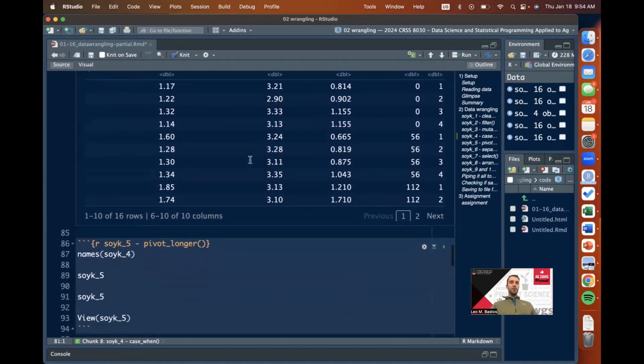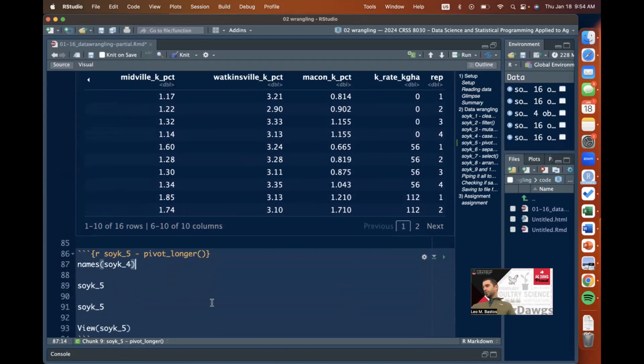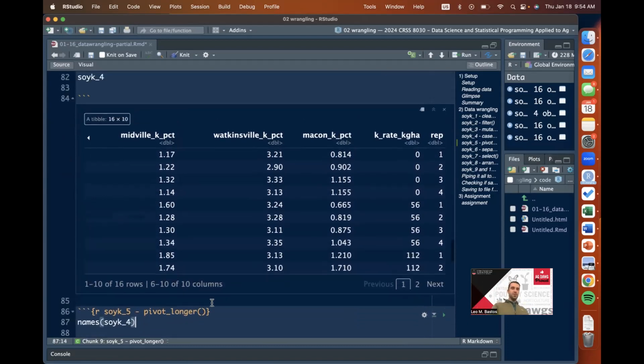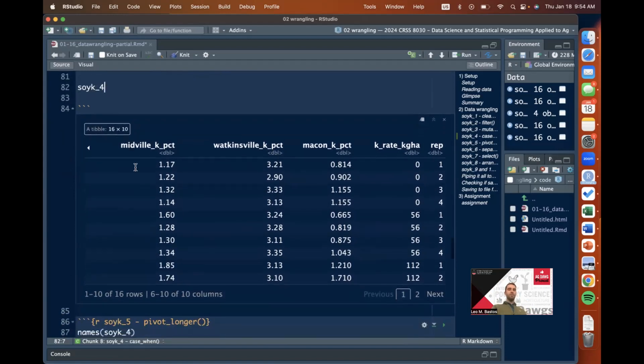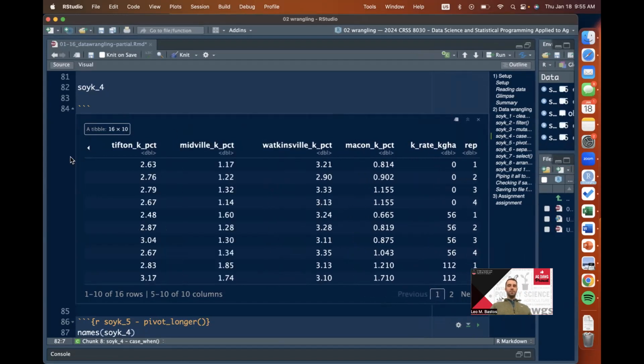Okay, so let's go to the next step here. Let's just look at soy K for a second. If I want to run a model or even make a plot where I consider the location, so let's say I want to color lines by location, or maybe I want to have a random effect in a model that is related to location, I need to have a column in this data frame that has the location information under it. Right now, we do not have that. And I just want to give you a quick moment here to look at this data and think with me. Where is the location information right now?